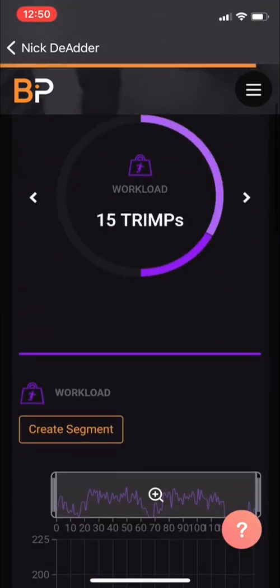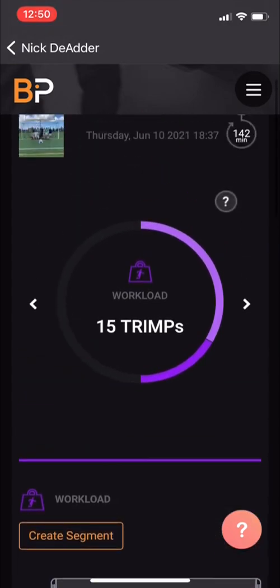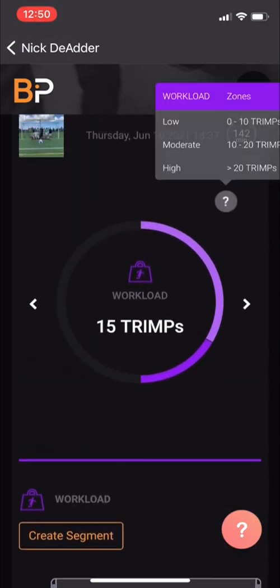For workload, I accumulated 15 trims in this session, which is in the moderate section. This being a game, that's probably a little bit lower than you would expect for your own game. I'd probably expect most people to be 20 plus. To give some context here, I'm a holding midfielder, so I do a lot of side-to-side movement on the field, really trying to link the play from side to side and switch the field quite a bit.